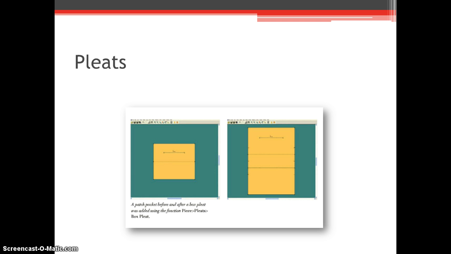The computer can easily create pleats, including knife and box pleats, using a function called the piece pleats. You would just input how deep you want the pleats and which direction.